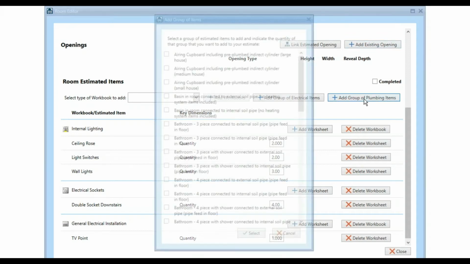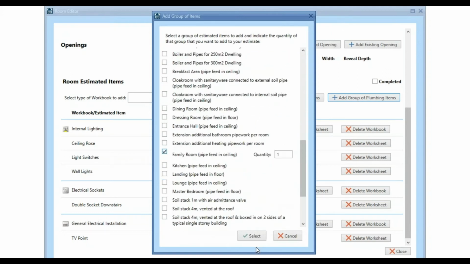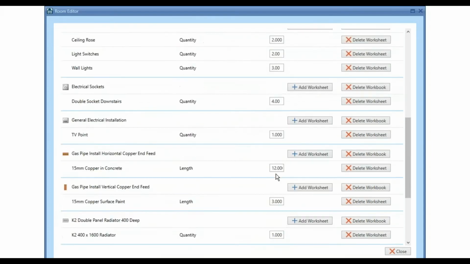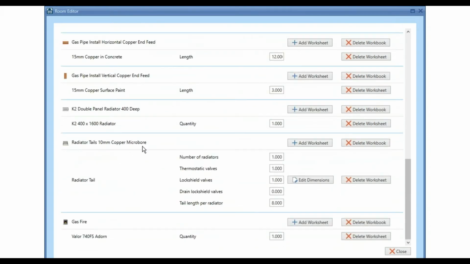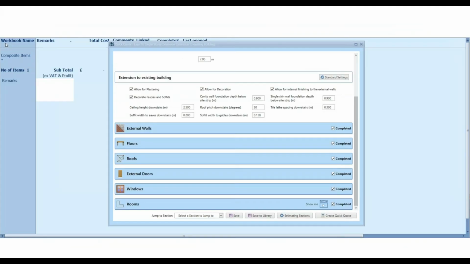What we can also do is actually add some plumbing items to this room. So again, we can choose it as being a family room, give us a total area of room based on the room size. And then if I scroll down, it then starts putting in my gas pipes, my radiator size as well for that room, all my thermostatic valves, lock shields. And if I'm not doing a gas fire, I can actually take it out very, very quickly.